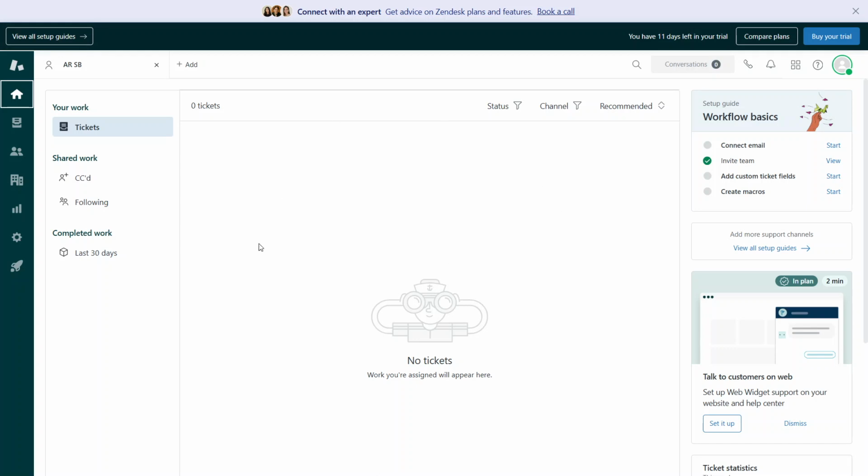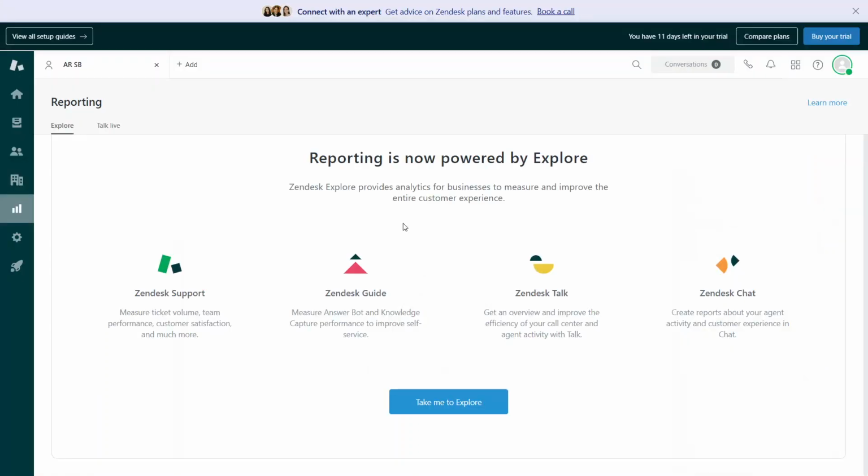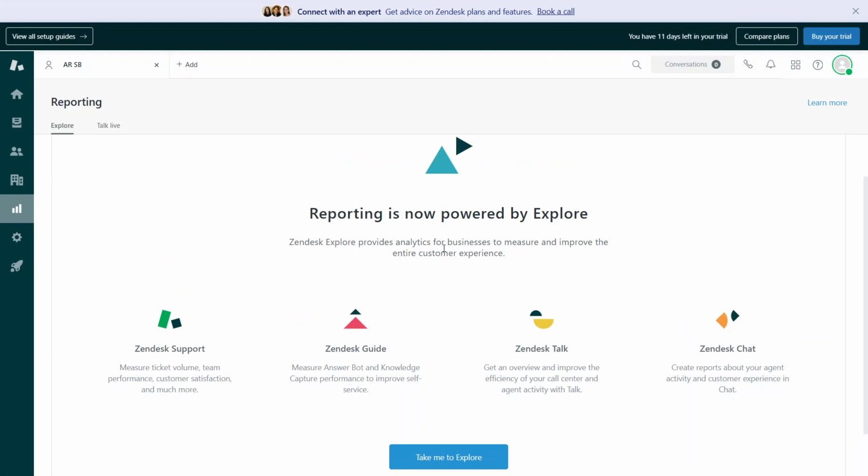Once you're logged in, take a look at the left-hand side of the screen. You'll see a vertical menu with different icons. Find the analytics icon and click on it. This section is where Zendesk groups all of your reporting and data tools. Inside Analytics, look for the button that says Take Me to Explore. Go ahead and click that.